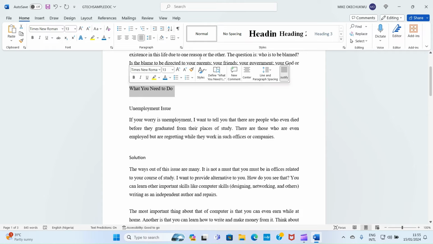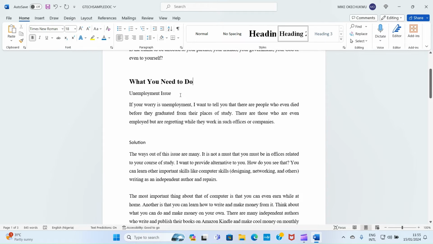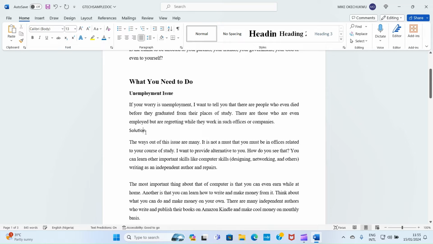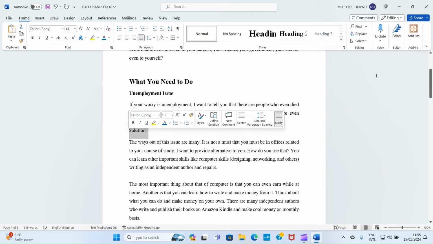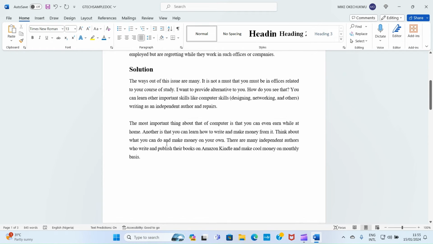Now, for the subheadings, here is what you need to do. I'll highlight this and then mark it as Heading 2. Then I can shift this up as one of my points. I can make it just bold. Solution can be another heading I am creating in this document, so I'll highlight it and call it Heading 2. Heading 2 is lesser in size than Heading 1, and Heading 3 is lesser in size than Heading 2. That is how it works.